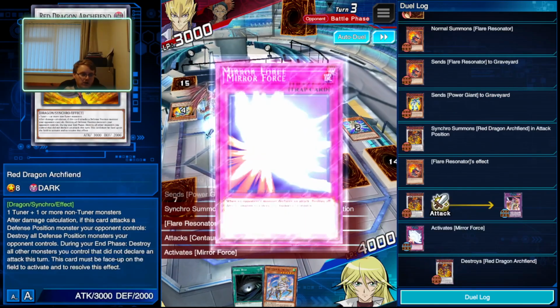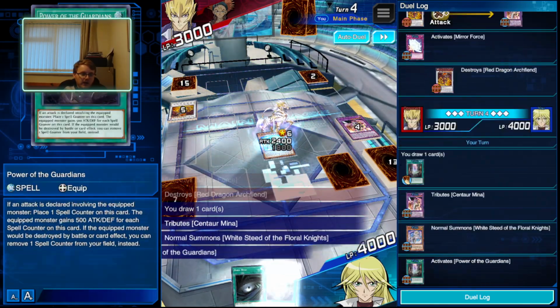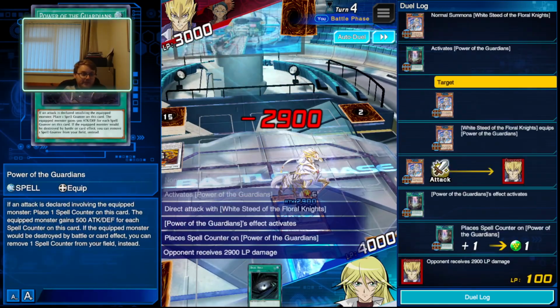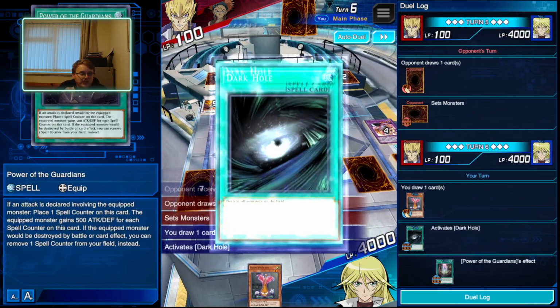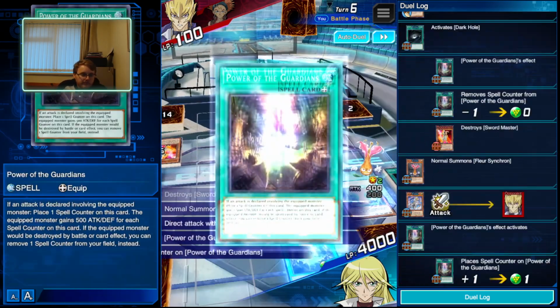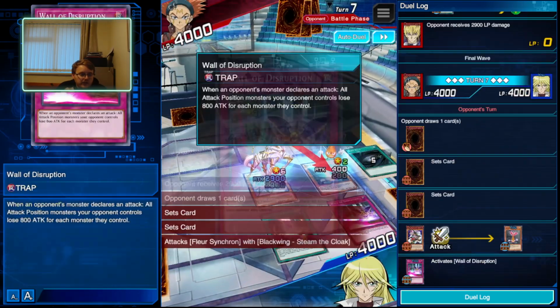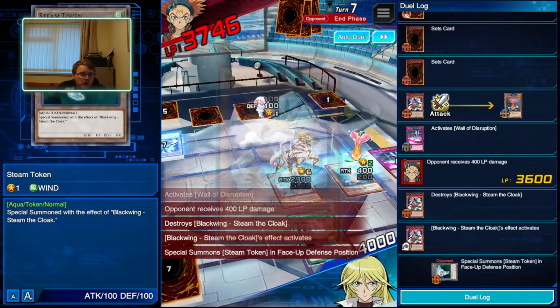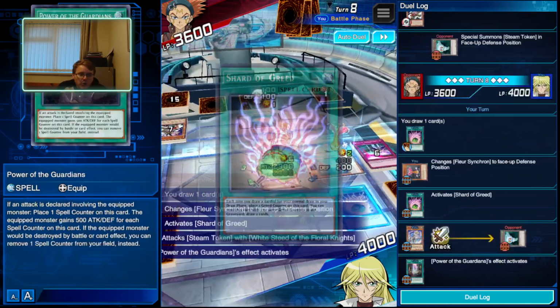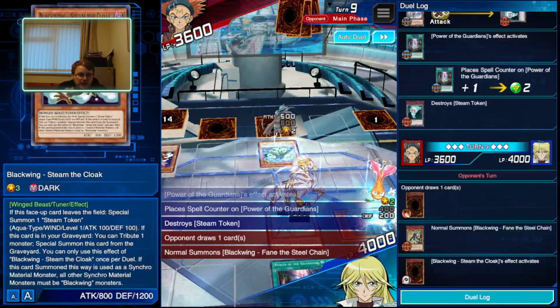They're sickering off. We're tributing off. 2900 to the face. Dark Hole. Now we have basically this little level 6. We do have Wall of Disruption. Inflicted 400 damage. We could have attacked over that, but we decided not to.